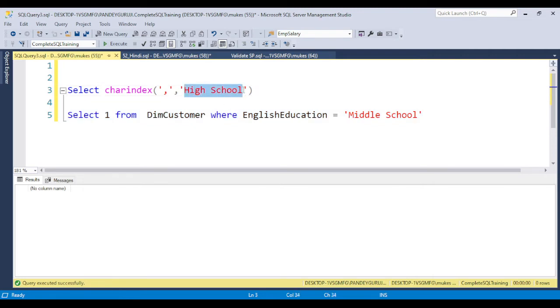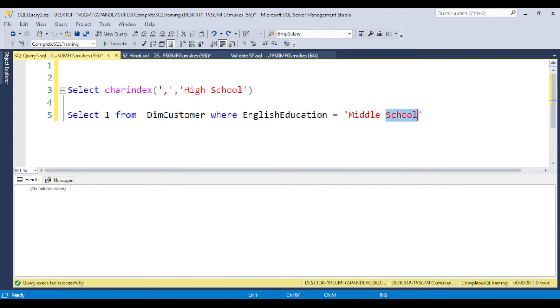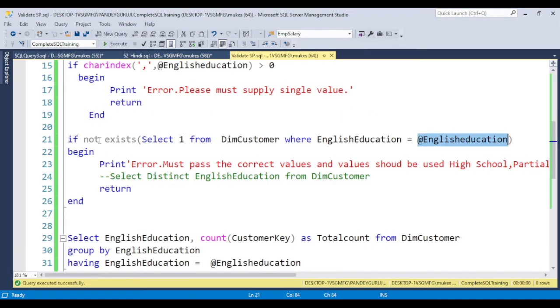But if you put the correct value like high school, which is available in the database, it will populate 1. If there is any spelling mistake or the value is not available, like the last middle school, there is no output coming. That means this value was passed incorrectly by the user, so it will not return any value. Then we need to print an error message: you must pass the correct value.